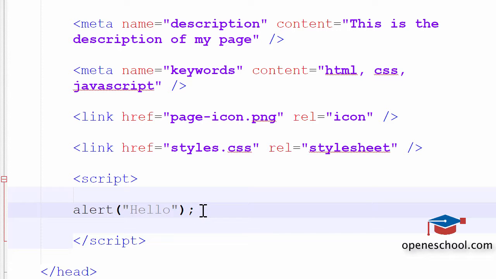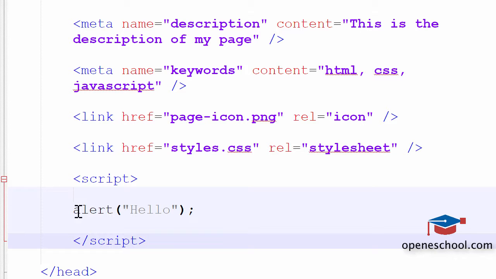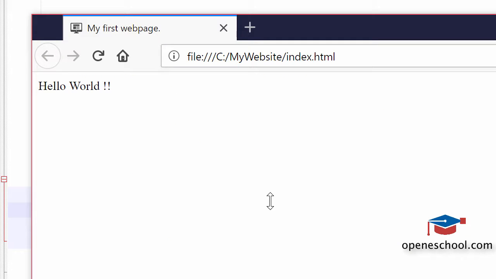So although you will be writing much more complex JavaScript code in your script tag, just for the sake of giving an example, I have called a very simple JavaScript function alert, and it will give an alert hello when this page will run. So let me save this file by pressing Ctrl S, and let's open the browser and let's refresh our page. Now when I will refresh this page, it will load the new HTML and it will see the script tag and it will run the alert function.